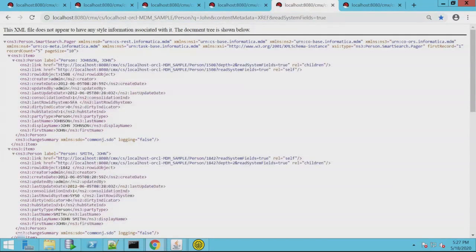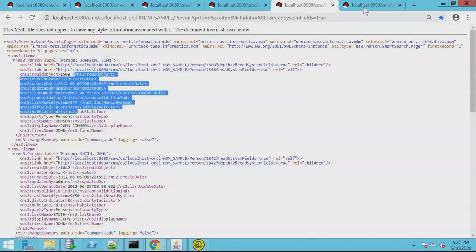The next one we have is content metadata xref and read system data fields. So sometimes when there is a need, when I actually want to read the system columns as well, like what we have: row ID, object, updated by, last update date. So we can use read system fields true, and I'm focusing on the xref table data. Okay, so this is the way you can execute.